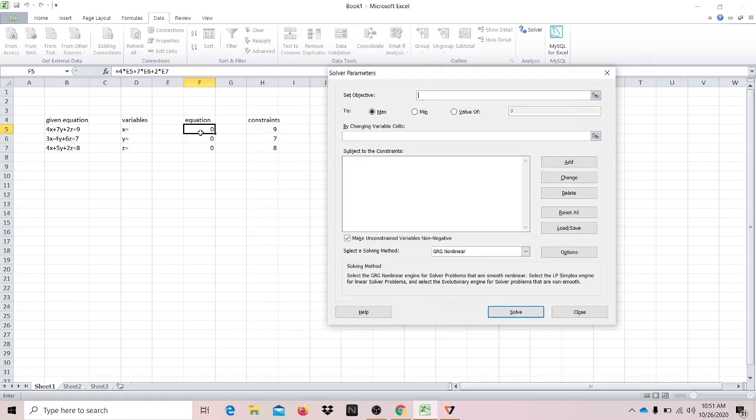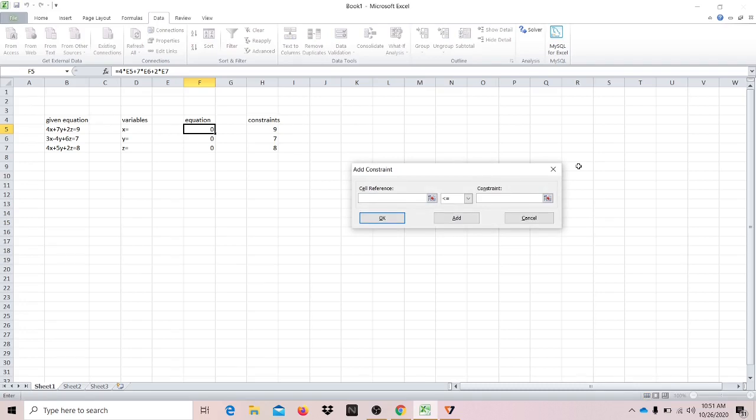Our first objective is this equation. And what is our first constant value? The first constant value is 9. What are the cells? These are the cells. Okay, we have selected the cells. Now we'll check this. Now we'll add the other equation. So what are our other equations? So this is the second equation. We'll change this to equal to, and the constant is this.